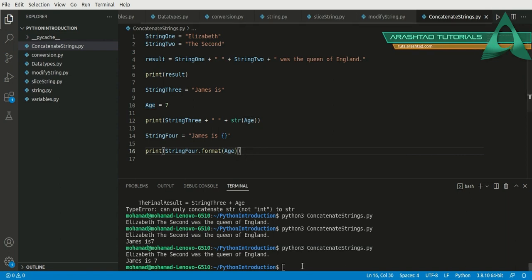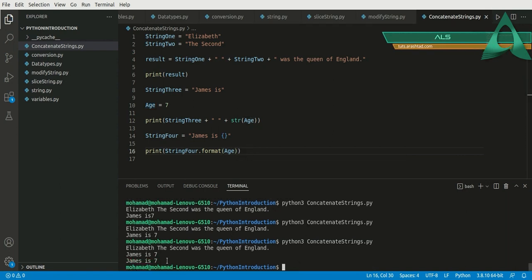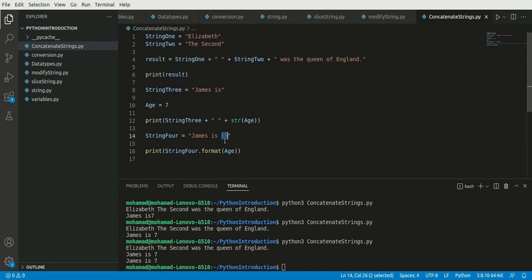So let me see if I've written the code the right way. Okay, here as you can see, James is 7, just the same as this one, but here we used the brackets and made things much simpler. Instead of converting age into string, we used age as our integer that is going to be placed inside the string. So this one makes things simpler for the times that we have a lot of numbers, and instead of converting all of the numbers into string, we can use these brackets and place them one after the other.